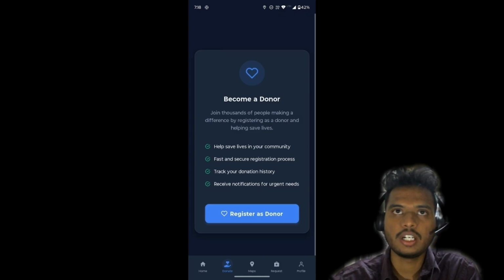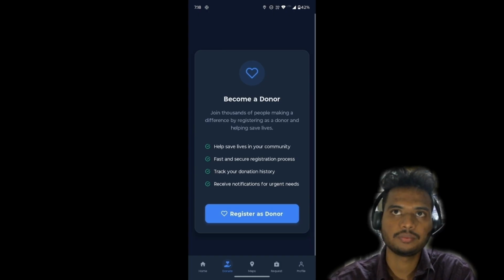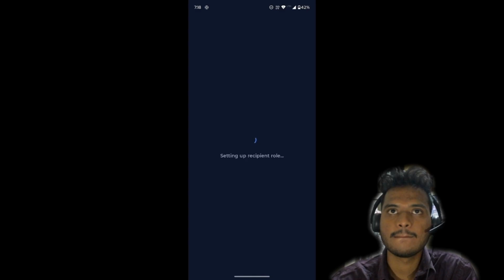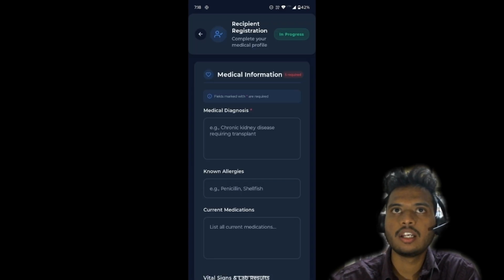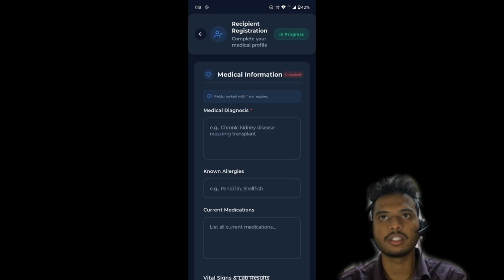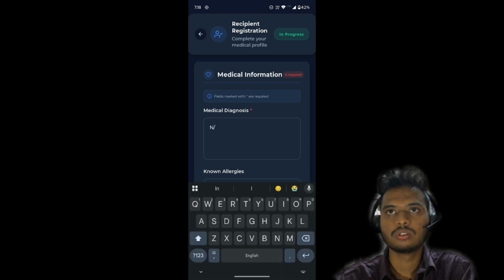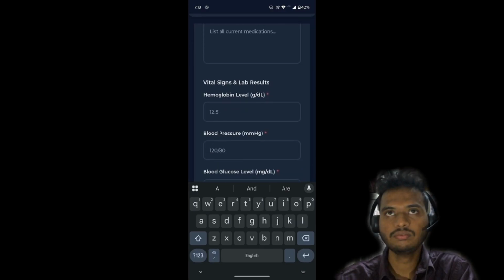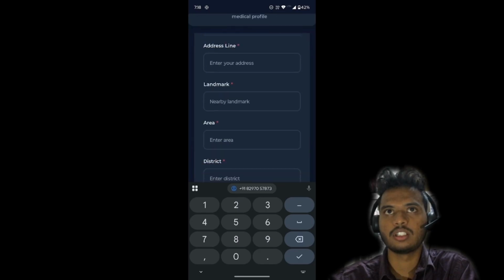I have already created a donor profile. So now let's create a recipient profile. You can see it has set up the recipient role. So the backend added a recipient role here, and you can see the form. You need to enter the essential information I have given here. So the first one is the medical information. So I am entering NA for the medical diagnosis, which means nothing in the medical diagnosis. So I have entered NA.